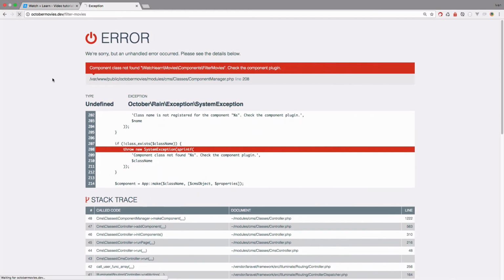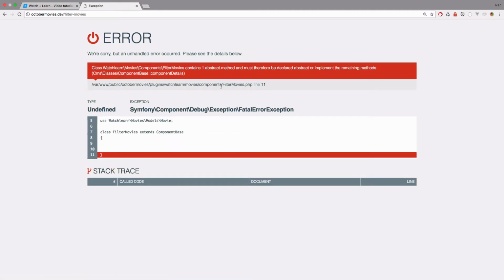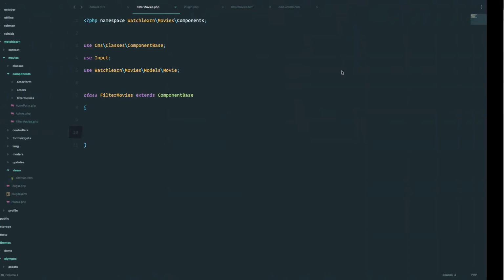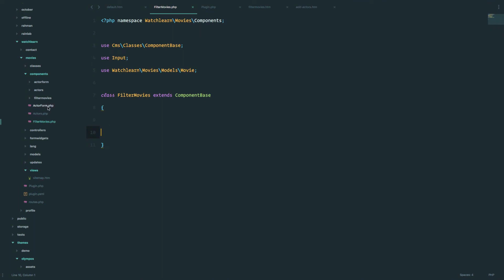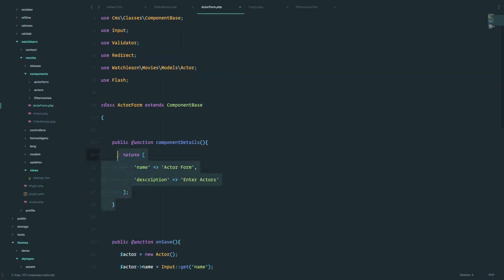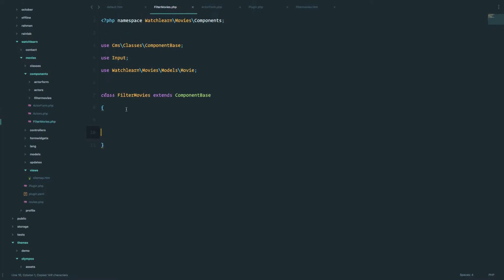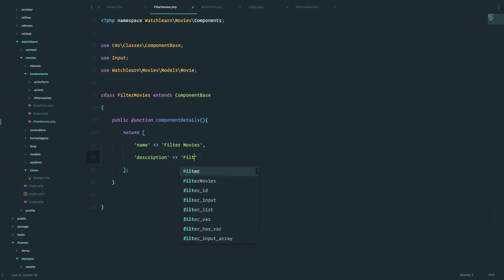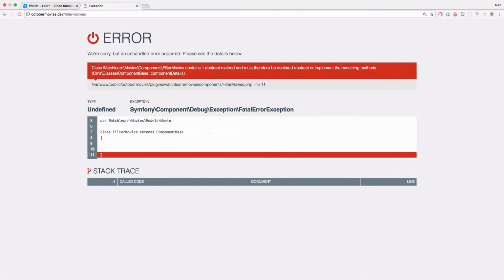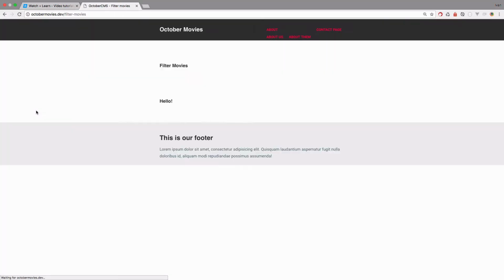Okay, let's try it again. So we have another error. FilterMovies contains one abstract method and must be declared abstract. So we probably should have added this to that component, so we have to define it. I forgot about that. Right, so we define componentDetails, and now we try to refresh the page, and finally we get hello.